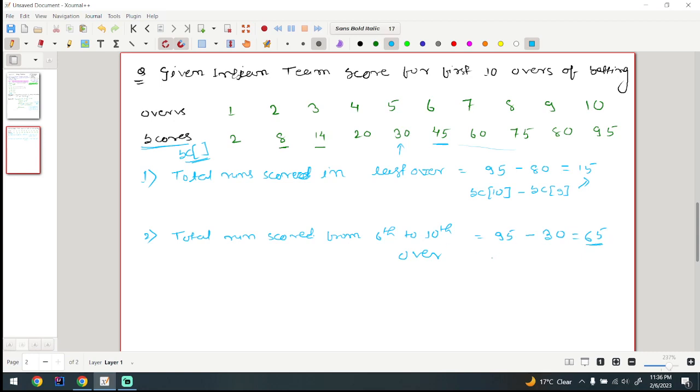So what is this in the form of the array? We have done SC of 10 minus SC of what? Last time we did 10 minus 9. Here we start from the 6th, so it is actually SC of 5, and we got this score. Are you getting my point? Any problem?